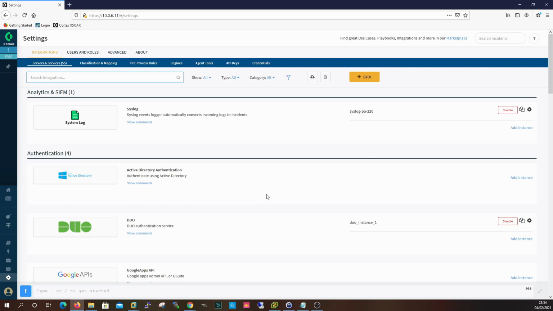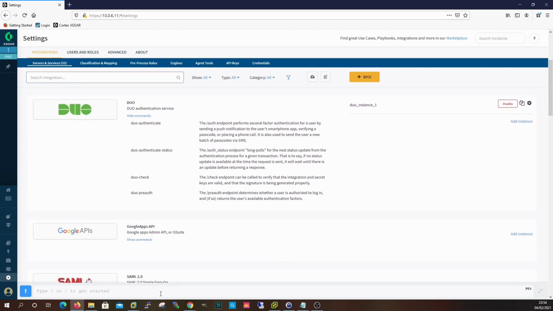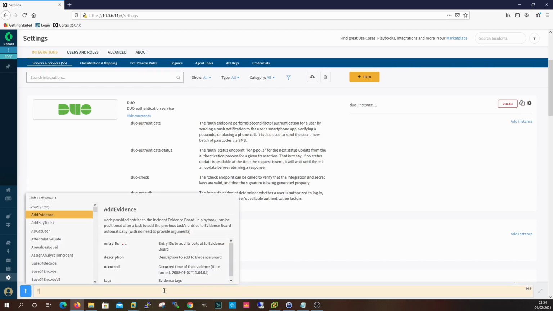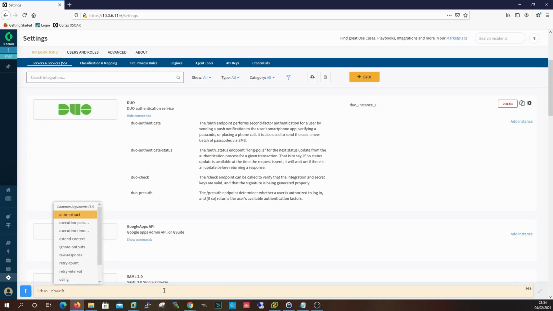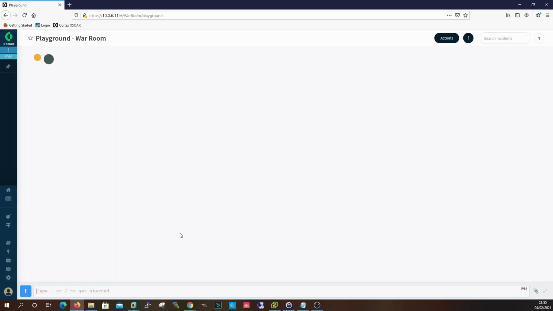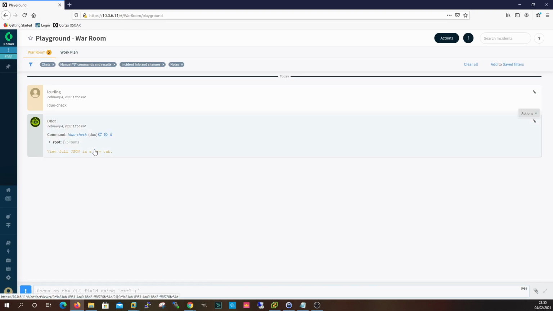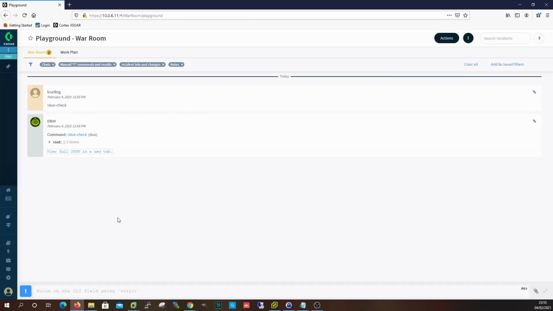It's really that simple. There are some commands associated with it as well. So you can run duo check. I think that's the only one that takes duo check. Yep, and that comes back with a status okay, so that's just checking to make sure it's connected.